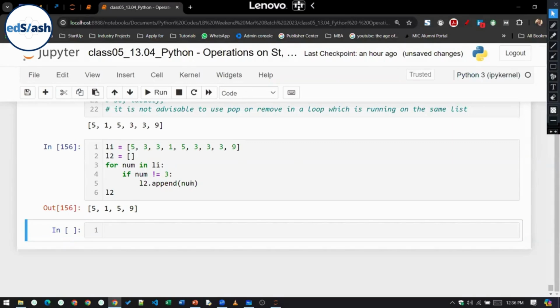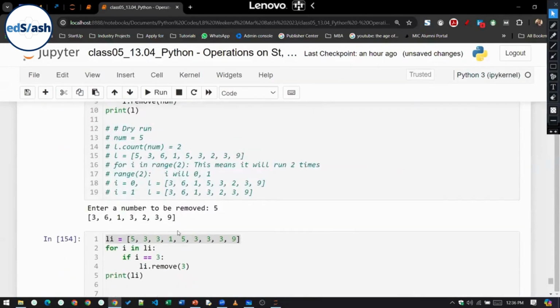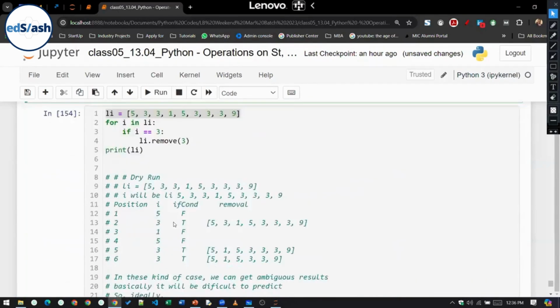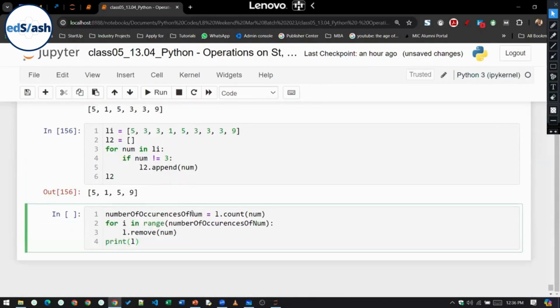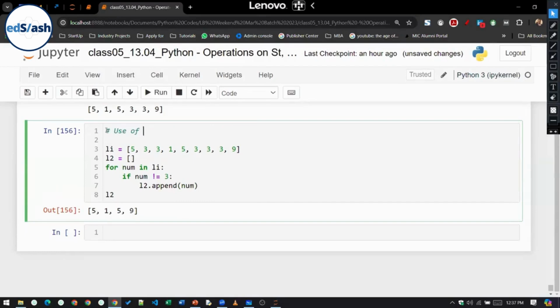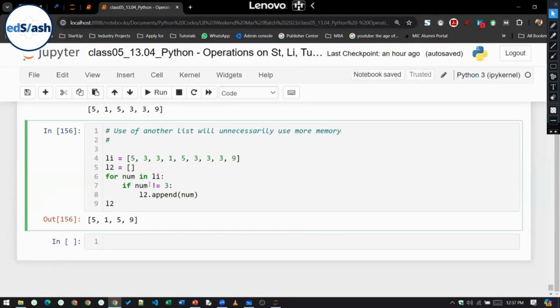Now, can anyone tell me why this is not an optimized code with respect to the one that I gave you earlier? Why is this one not an optimized code? The simple reason is the use of another list will unnecessarily use more memory. First problem, excellent, Shashank.